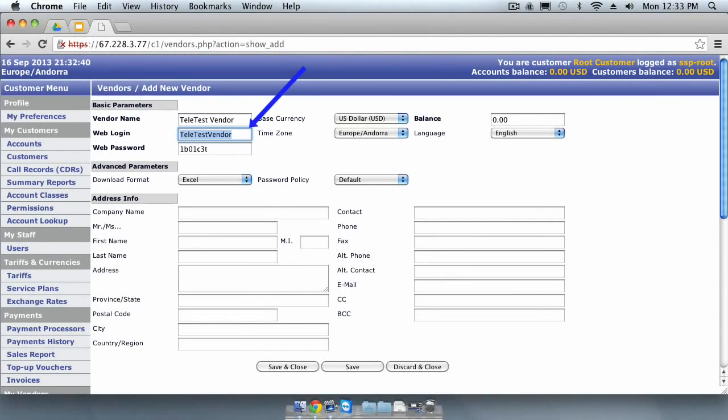You will see that it has a web login and password. This is an optional login that you can give to your vendors. They can then log into your Softswitch to view CDRs and data that relates only to that vendor. Do not worry, the vendor will not see any records from your switch, only records that relate directly to the calls that you send to that specific vendor.